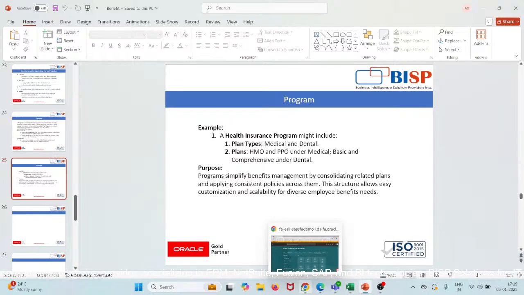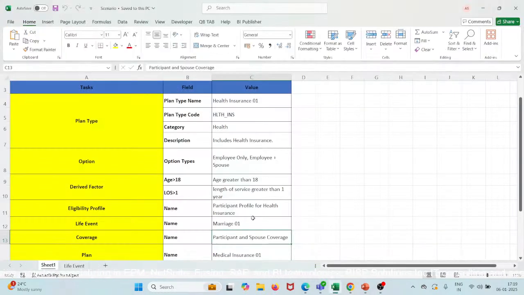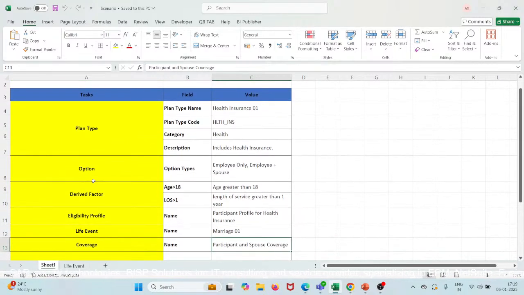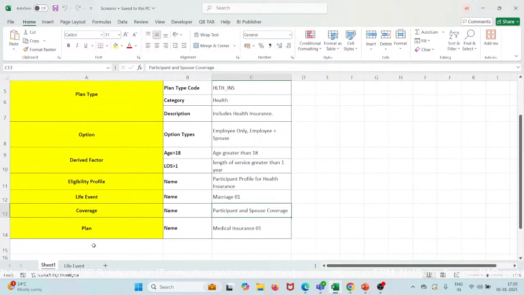So let's go ahead and move to the instance and create a program. Before that, let's discuss what we have created up till now. So we have created plan type, options, derived factors, eligibility profile, life event coverage, and plan. So these are the tasks we have already created. In our previous session, we created plans. In this session, let's create a program.